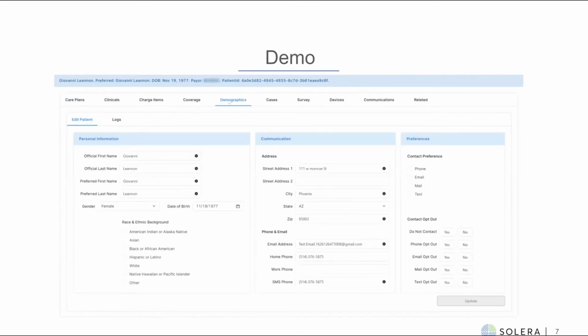So let us dive further into the demographics tab. In our demographics tab, the user can change the information of this participant that will update our database. Just to name a few, they can update their name, their gender, date of birth, race and ethnicity, address, phone and email, contact preferences, and all of that will be updated. We also have a logs tab that will allow the users to view demographic information of what has been changed in the past for this participant and who exactly in Retool made the change.